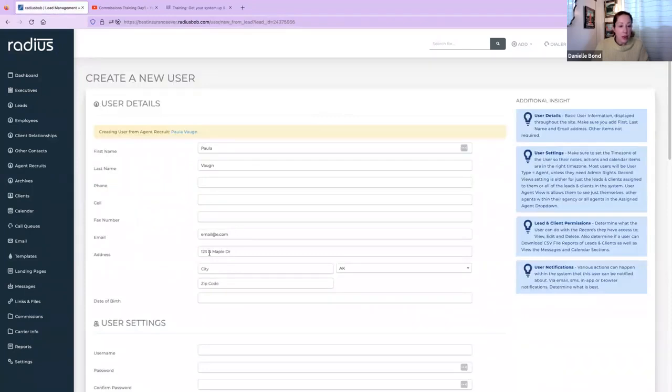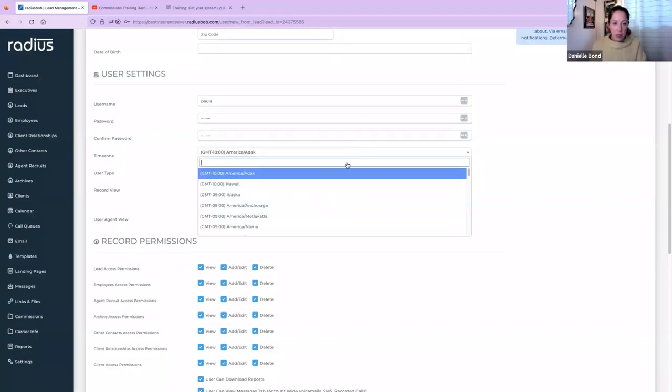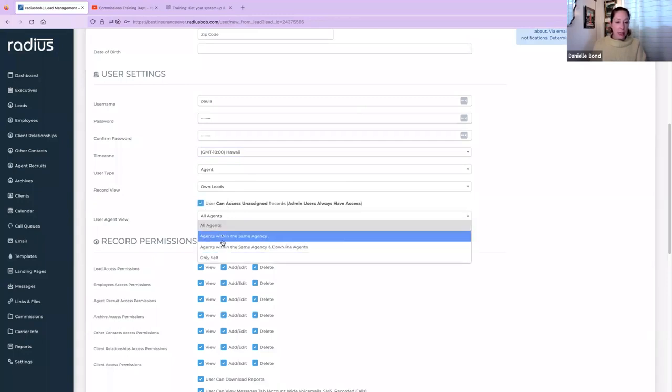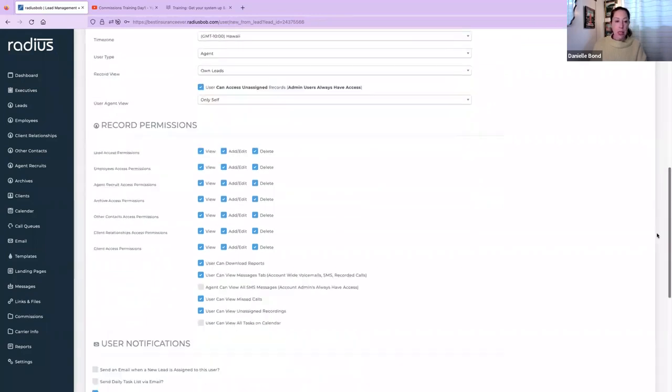And then it's going to grab all of the contact information. We'll give them a username and a password. Their time zone is going to be, let's say, Hawaii. She's going to be an agent. Maybe she can only see her own leads, but she can access unassigned, and she can only see herself as the agent. So I'm setting her permissions.